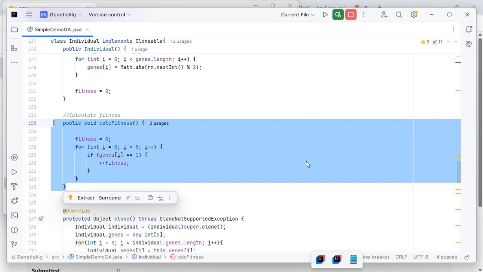So if the gene has 1, the fitness will increase. Yes. So if we have 5 ones, then the fitness is perfect. Then the fitness will be 5. Yeah. But if we have 3 ones, how much will the fitness be? 3. Yeah. This is the meaning. So what does fitness do? It basically calculates the good genes. Yes. It calculates the amount of good genes.